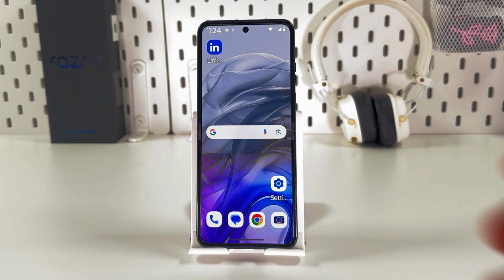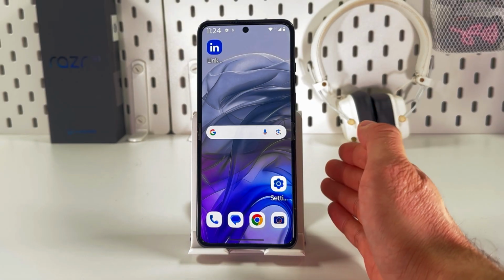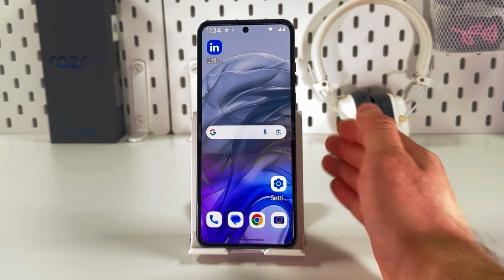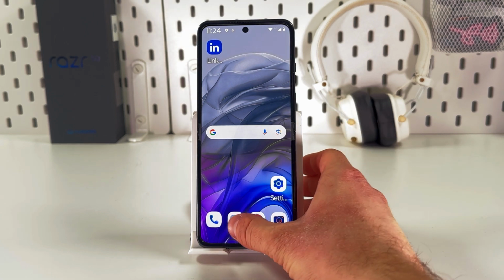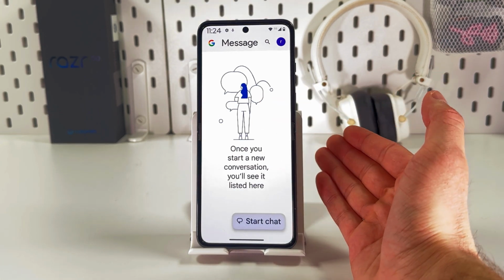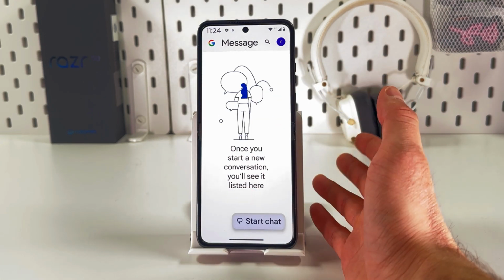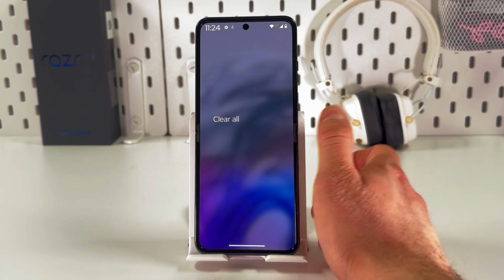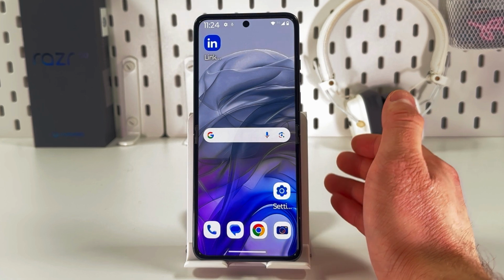Hello everyone. So if you want to try recovering deleted messages on your Motorola Razr 50 phone, well, first of all, we need to understand that there is no trash option. As for the messages, you cannot restore them once they are deleted. So the only possibility which we can use is to use our backup.